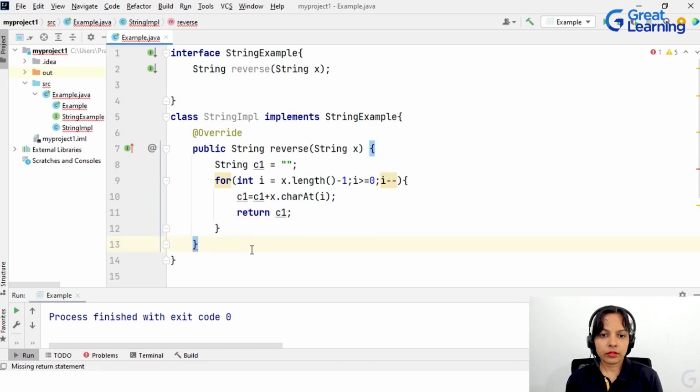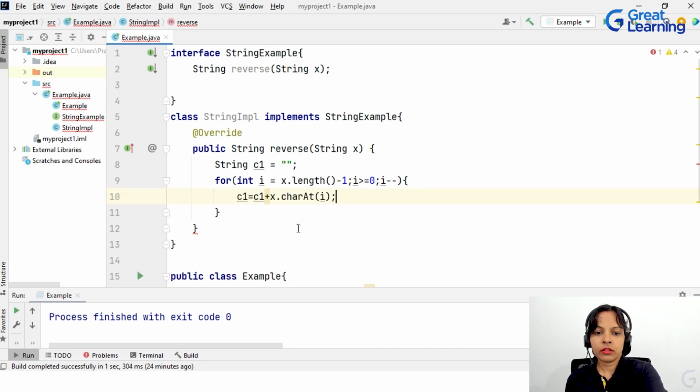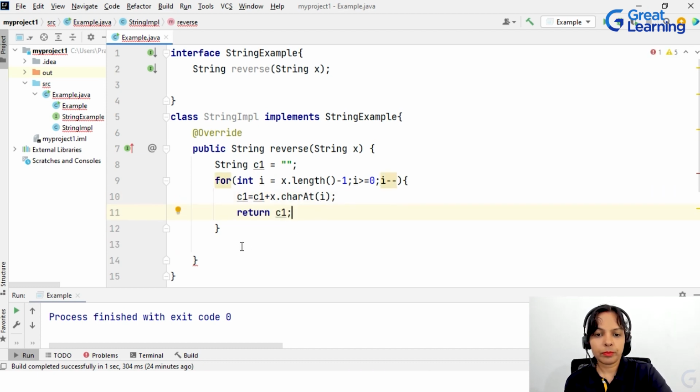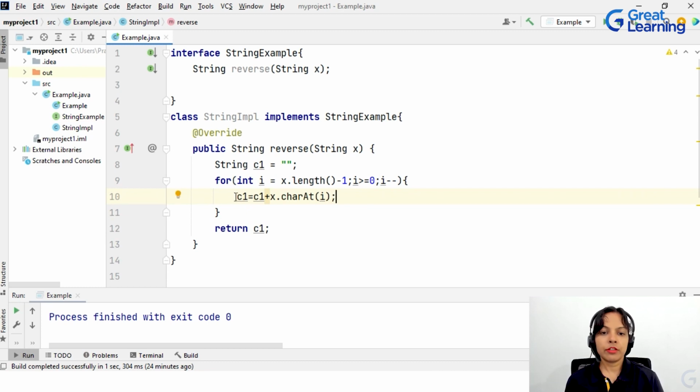So this for loop is closed here, this reverse method is closed here, and this class is closed here. Why is there an error here? Is it not returning? This return will be outside the for loop. Let's not get confused and let it be over here. Once this for loop completes, it should return the string c1, right? So okay, this is correct. Here it should be c1. So this is how we'll implement this interface.